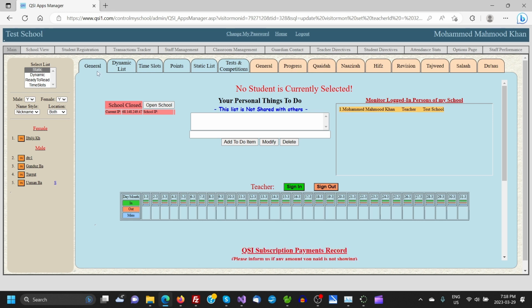So the first section here is the quick list, and the second section contains another set of tabs. You have a blue set of tabs here, 1 2 3 4 5 6 tabs, and then you have an orange set of tabs: general, progress, qaida, nazira, hibs, revision, tajweed, salah, and dua. All of these tabs on this screen appear when you click on the main tab of the system, the set of tabs that's up here.